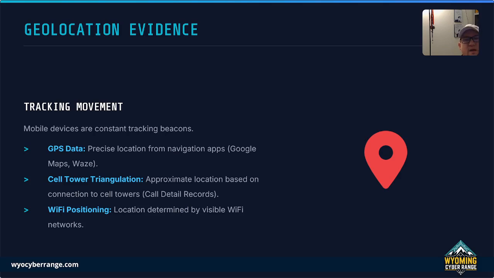have on their phone. The other thing they can do is use cell phone triangulation. Now, this will help provide an approximate location, because with cell phone towers, it will just show us which cell phone towers we were connected to, and we can obtain call detail records, or CDRs, from the provider themselves. And then lastly, we could use Wi-Fi positioning to determine location by looking at what Wi-Fi networks were visible and when was the last time the phone saw that Wi-Fi network. That does get tracked in the phone, and it does help quite a bit for an investigation.